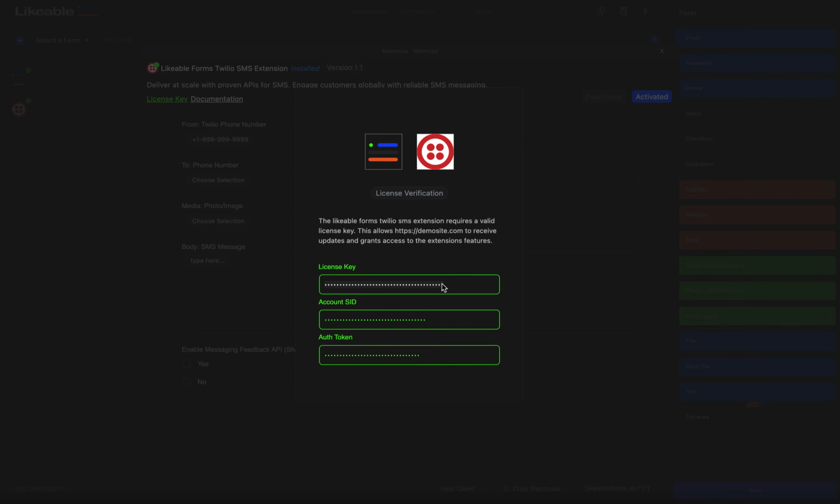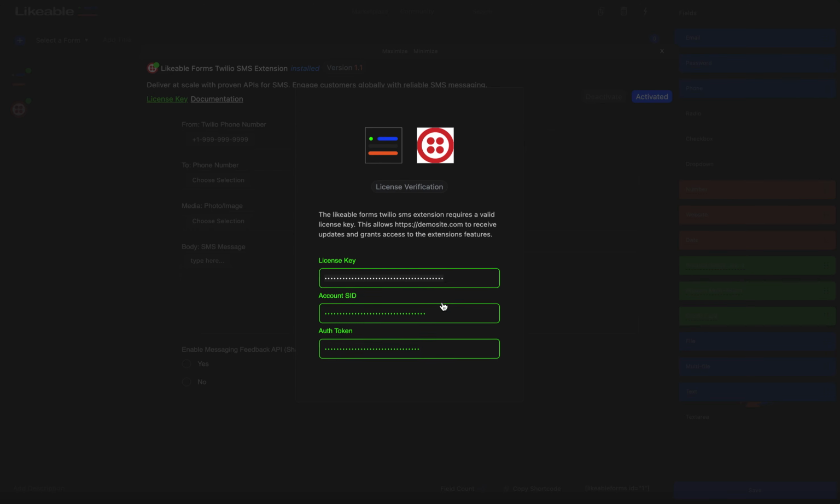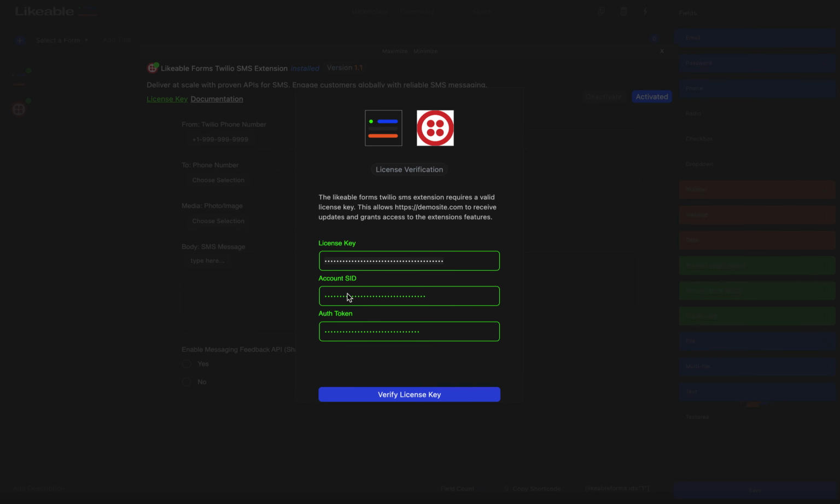To get started, you want to add your Likeable Forms license key. You also need a few things from Twilio. You'll need your account SID and auth token, as well as your Twilio phone number. Just for license verification, you'll need your SID and auth token. If you don't have these, be sure to check out our website for documentation on how to obtain them.